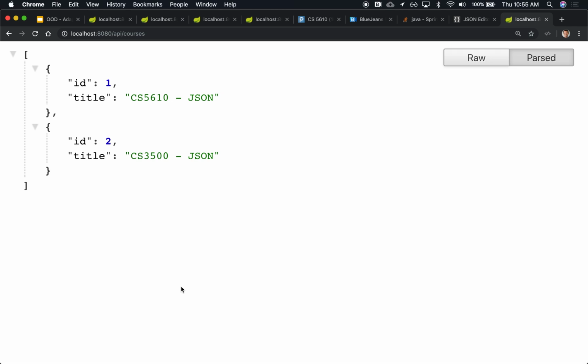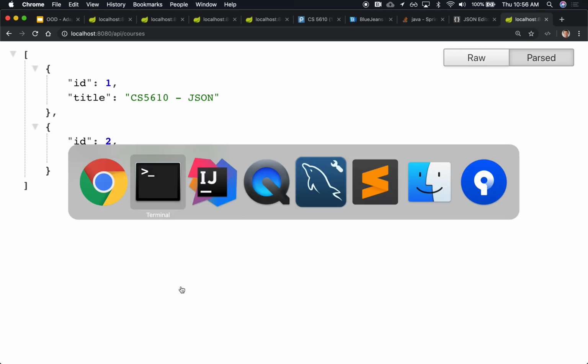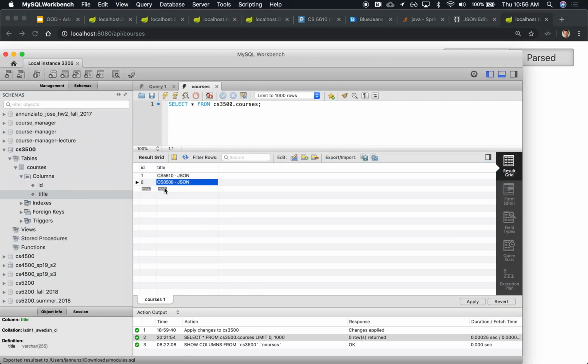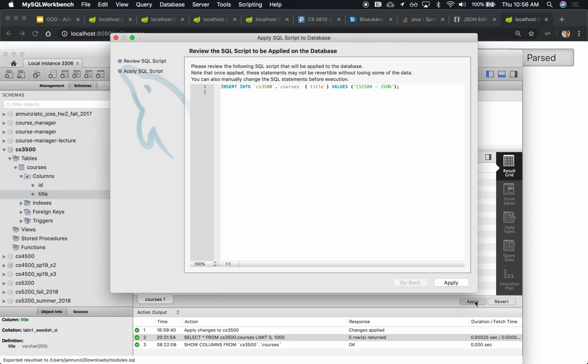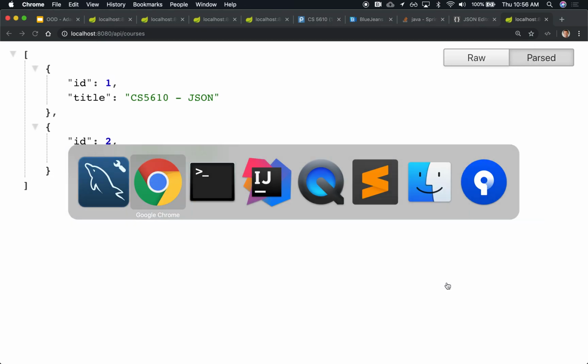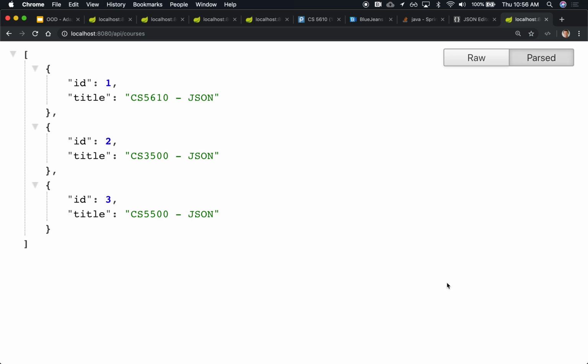And indeed we have the data that was in the database. The two courses, course 1 with CS 5610 and 3500. We can add a couple more maybe. CS 5500. Let's insert that. And if we refresh, notice that the data is available on the web. Make sense? All right, so we did the JSON part. Let's do the XML part, and then we'll create an adapter so that I can convert JSON to XML, XML to JSON, and one from the database, so they can be completely interchangeable.